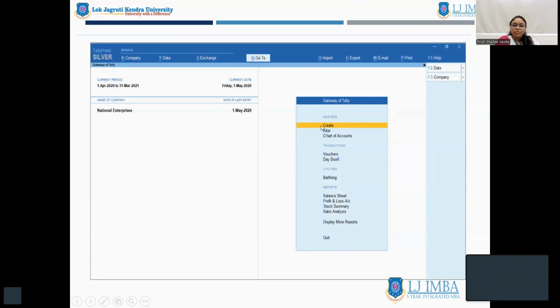Tally. Masters helps you to create and alter your company. When you create a company, or when you need to change some data in your company, this will help you. When you want to enter the transactions in your company, you will use the vouchers. And to see whether the transaction is being reflected correctly or not, whether the amount entered is correct or not, or you want to alter or delete the entered transactions, then you can access the daybook. Through daybook, you can do this.